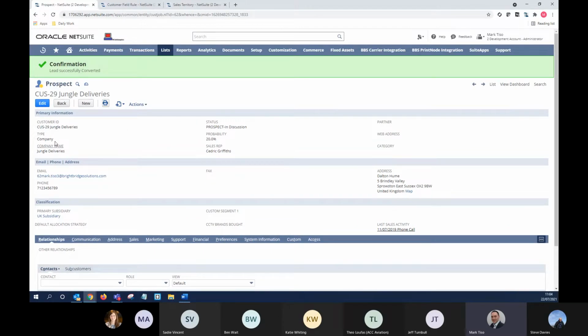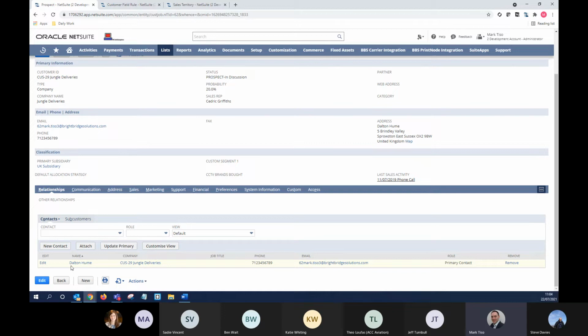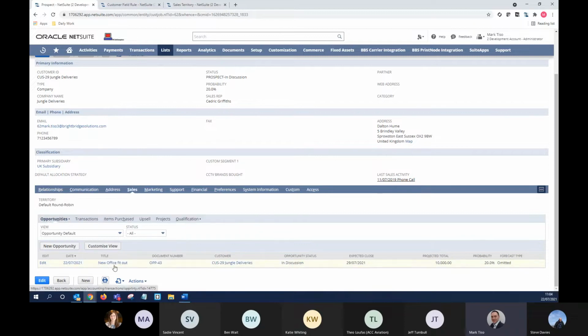So my record is now, okay, you're selling to the company Jungle Deliveries. Here's your contact. So there's that Dalton Hume guy that we got the details from early doors. You can see what company he belongs to, and he's now our primary contact. And we have an opportunity record for a new office fit out. We're currently in discussion with him. And we're looking like it's going to be 10 grand. And because of our default status of in discussion, this has a 20% weighting on it.